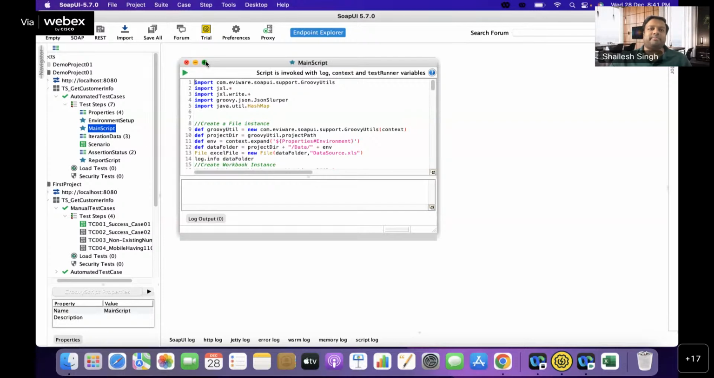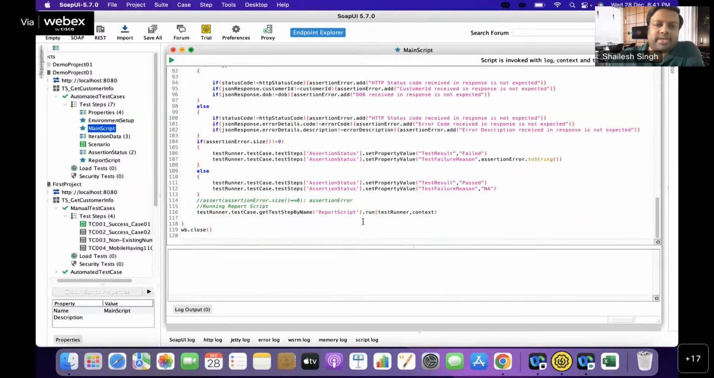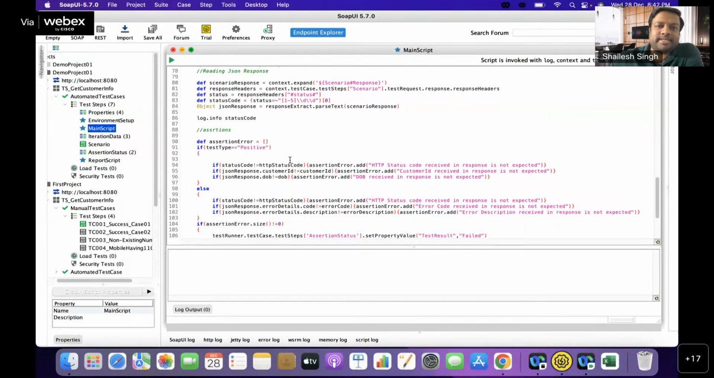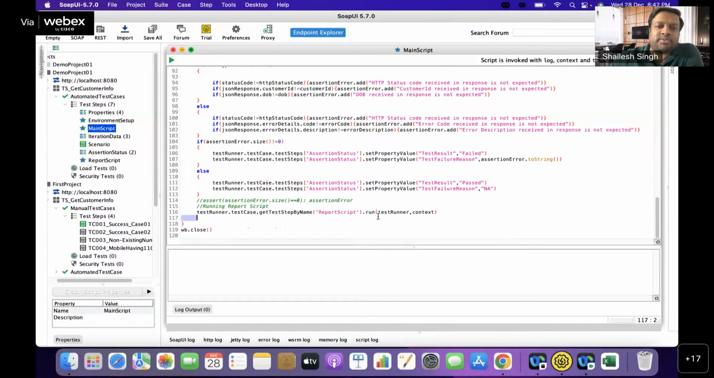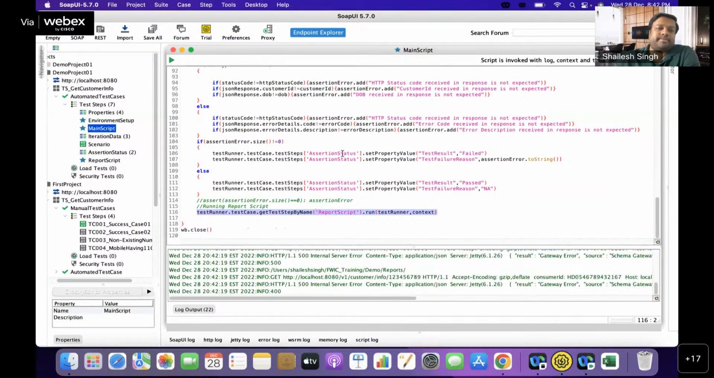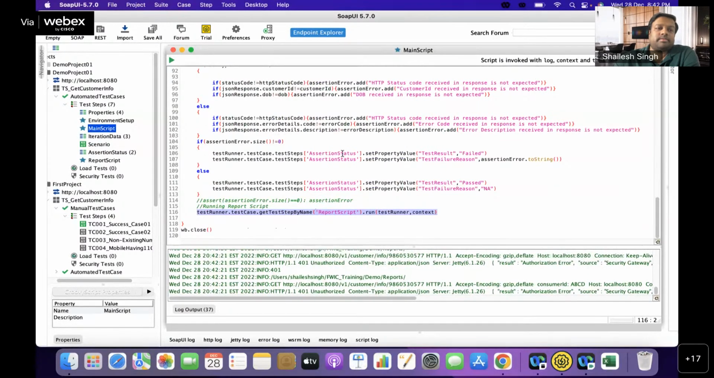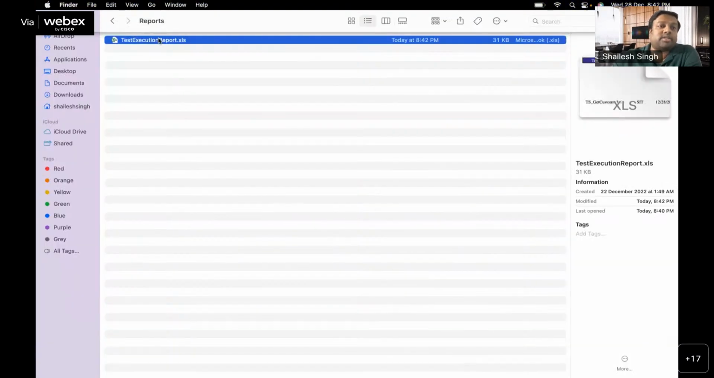So let's open our main script. In the main script, what we were doing is running the request, asserting it, and at the last we were calling the report script as well. TestRunner.testCase.testStepByName ReportScript.run, right? So we need only run this main script. Let's run it. It is done. All the 9 test cases ran. Now let's open the report and see how it looks.